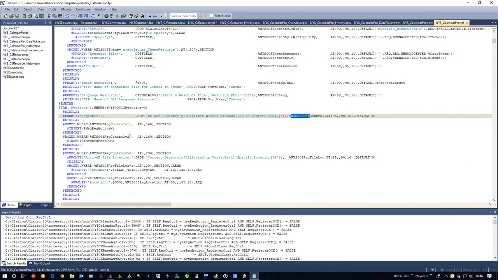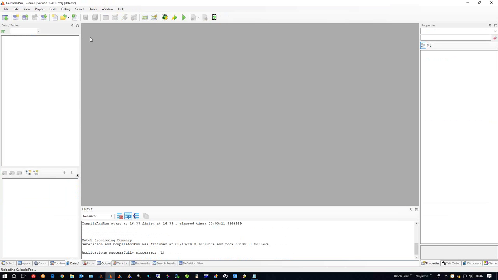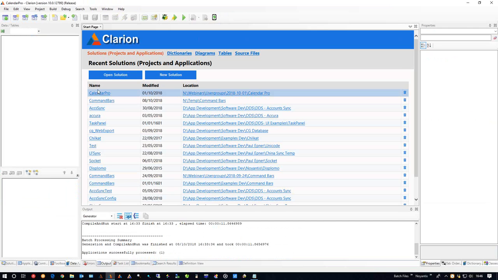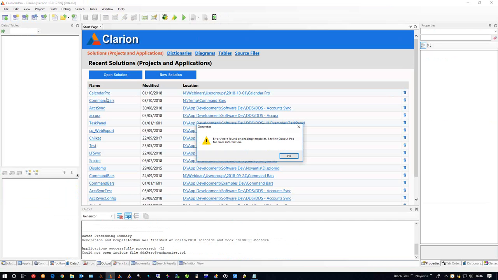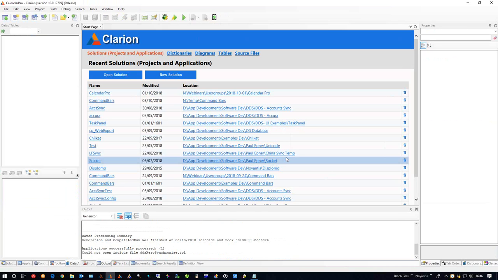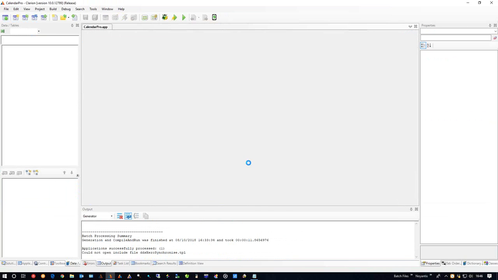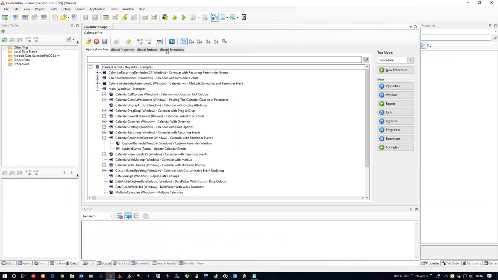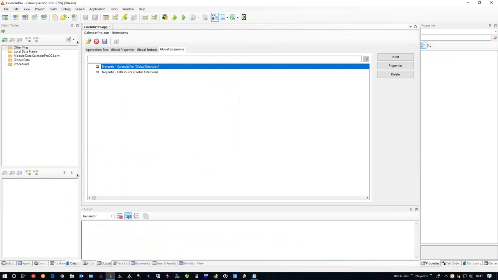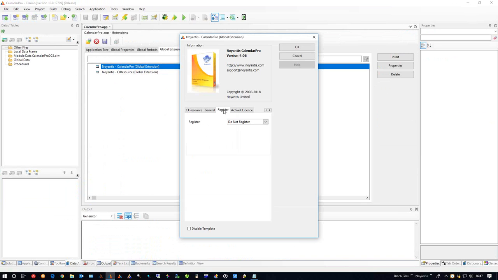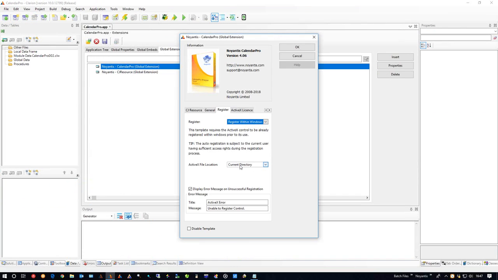Should we take a quick look at what we've just done there, at least make sure it still works. Again, ignore that, that's just something I was working on earlier. It's just so we can see the generated code, just like we changed the Clarion version as a test. In the calendar, I'm going to say do not register. No, we'll have it register within Windows, which is value 1.